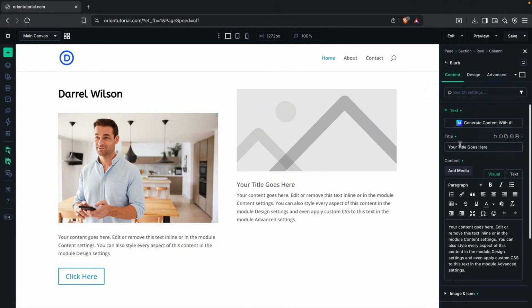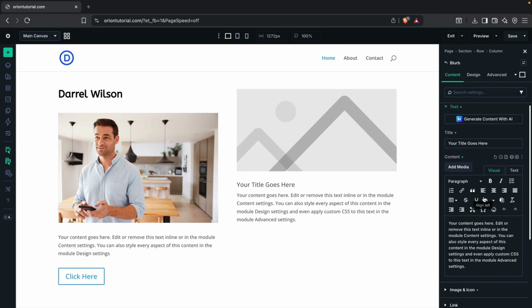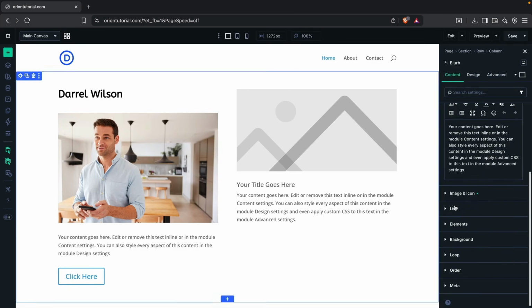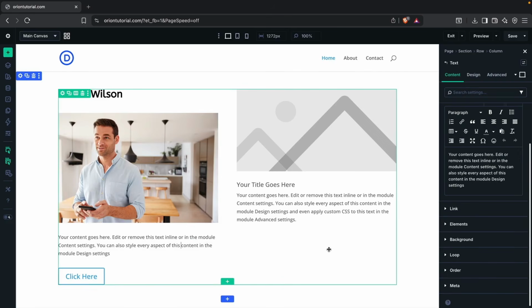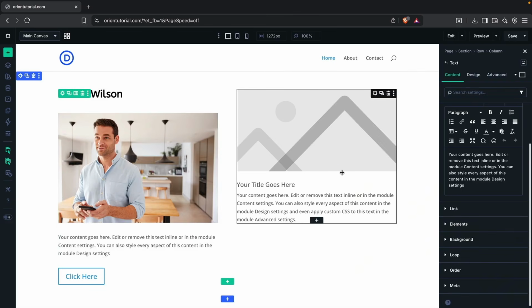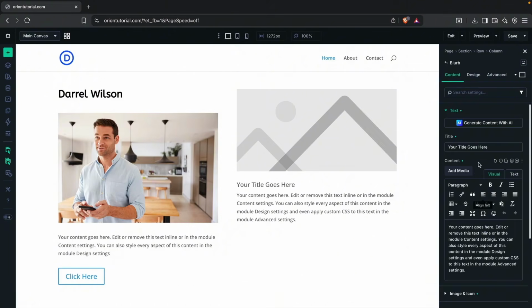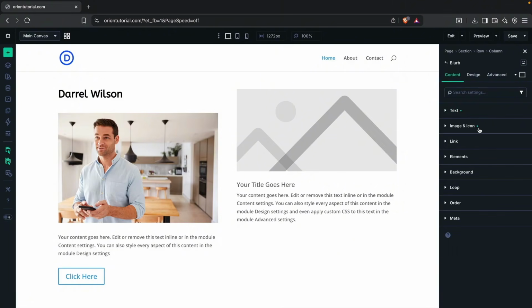And then from here, we can always design and customize each specific element. So scrolling down, notice how we now have new design options. Now these design options are different for each element. So for example, if I click on something like the text, you're no longer going to see those options.